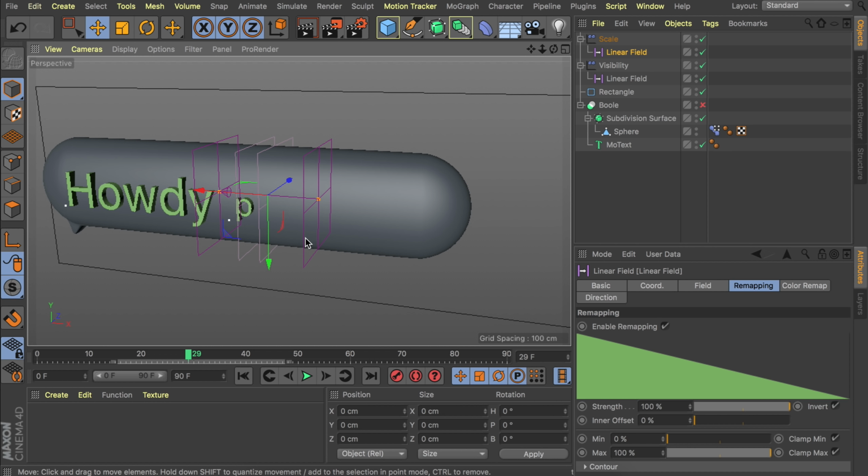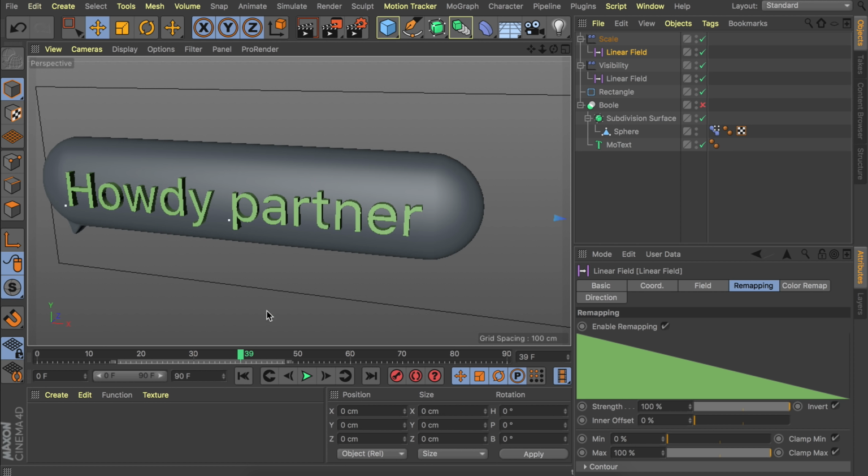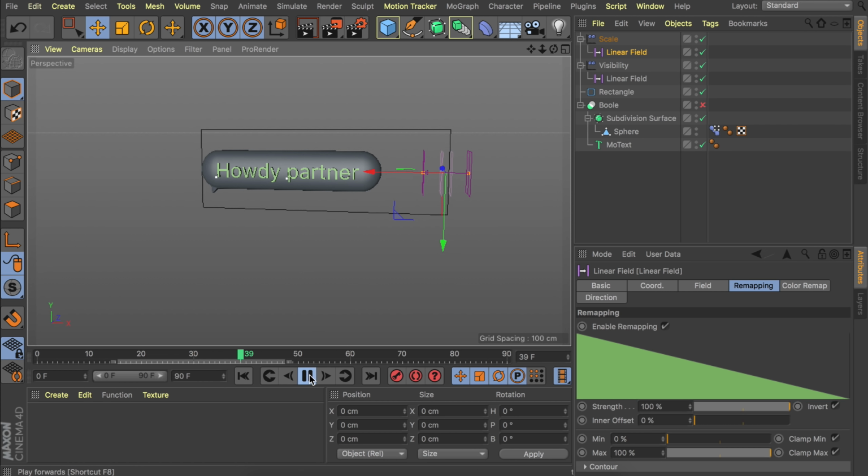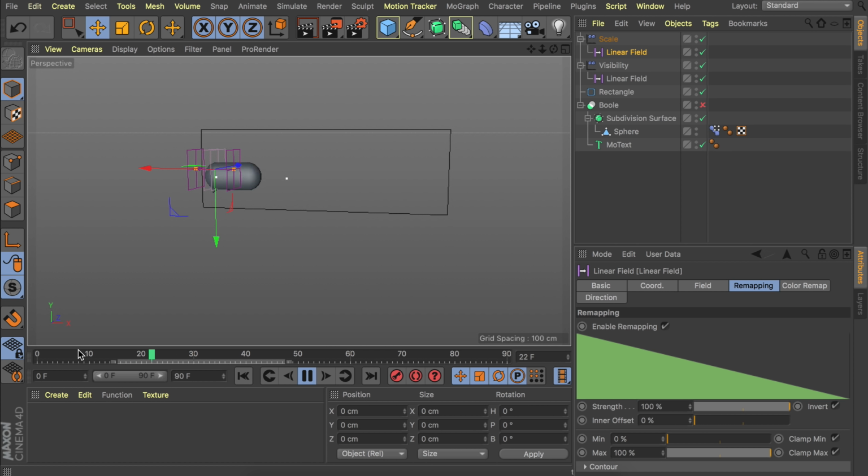And again, if you're on an older version, you should have an invert option just at the fall off settings as well. Okay, so that looks nice now. Now one more thing I would like to have for this animation is something that makes it a bit bouncy.